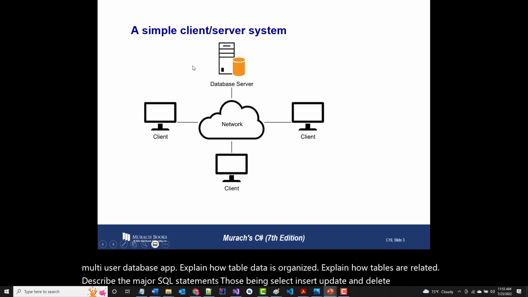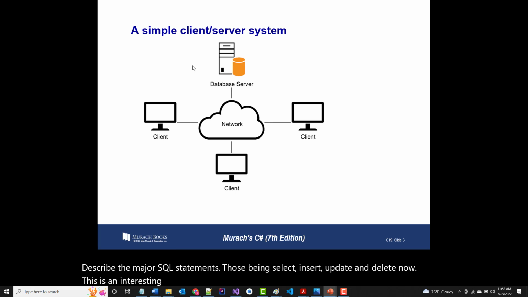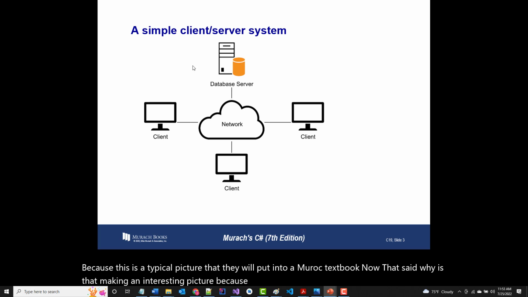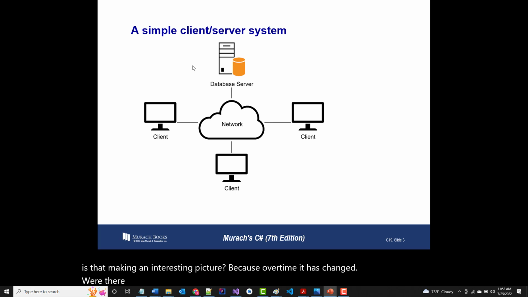Now, this is an interesting picture, because this is a typical picture that they will put into a Murach textbook. Now, that said, why does that make it an interesting picture? Because over time, it has changed. Where they're showing client there, that's a user's computer. That could potentially be a laptop, a desktop, a tablet, a phone, or even something else. In the past, Murach almost always showed this as being a desktop or a laptop, but now it's not necessarily.